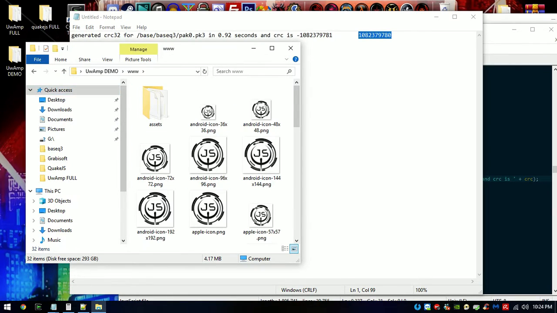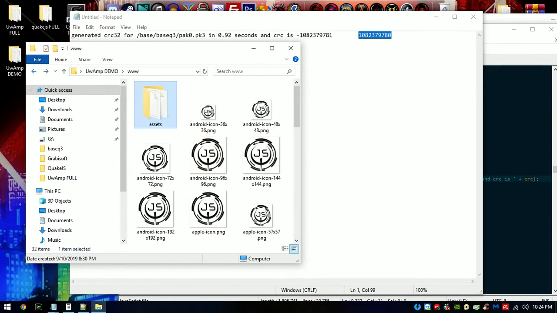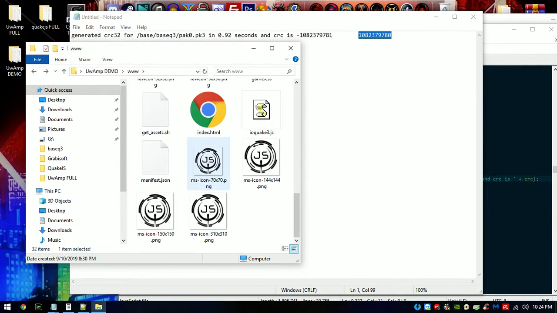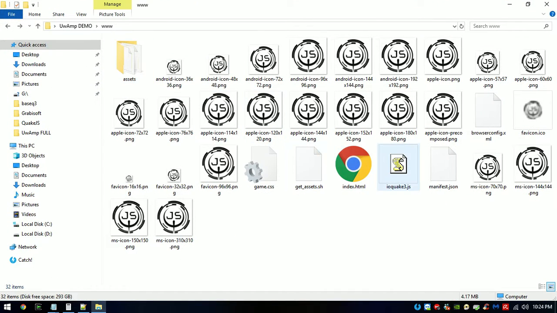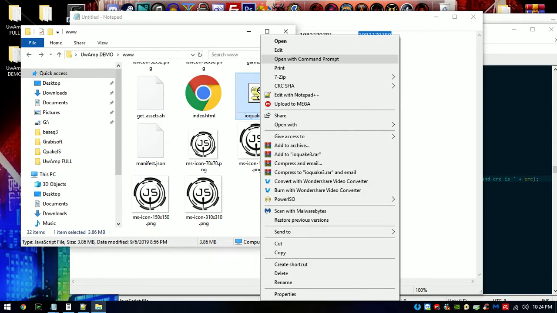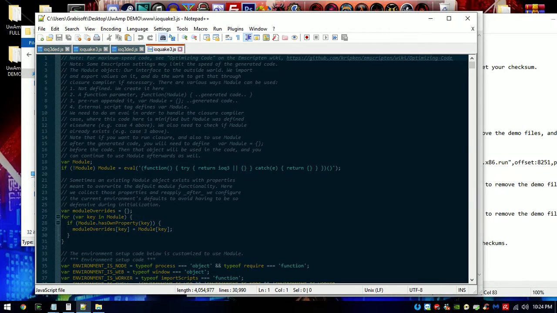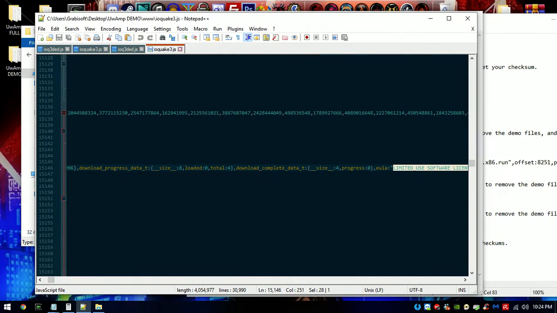page. We're going to go into the asset folder, and here we're going to go to the main folder, sorry about that, and open with Notepad this IOQuake3.js. Once you open this little file, we're going to look all the way down. We're going to do the same procedure.